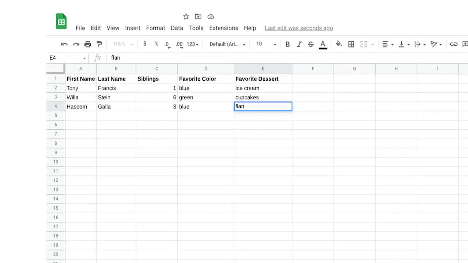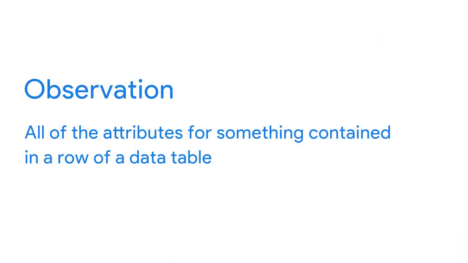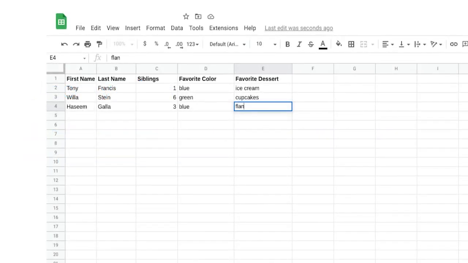In a data set, a row is also called an observation. An observation includes all of the attributes for something contained in a row of a data table. In this case, row 3 is an observation of Willa Stein because we see all of her attributes in this row. So now we know spreadsheets let you do lots of things with data.